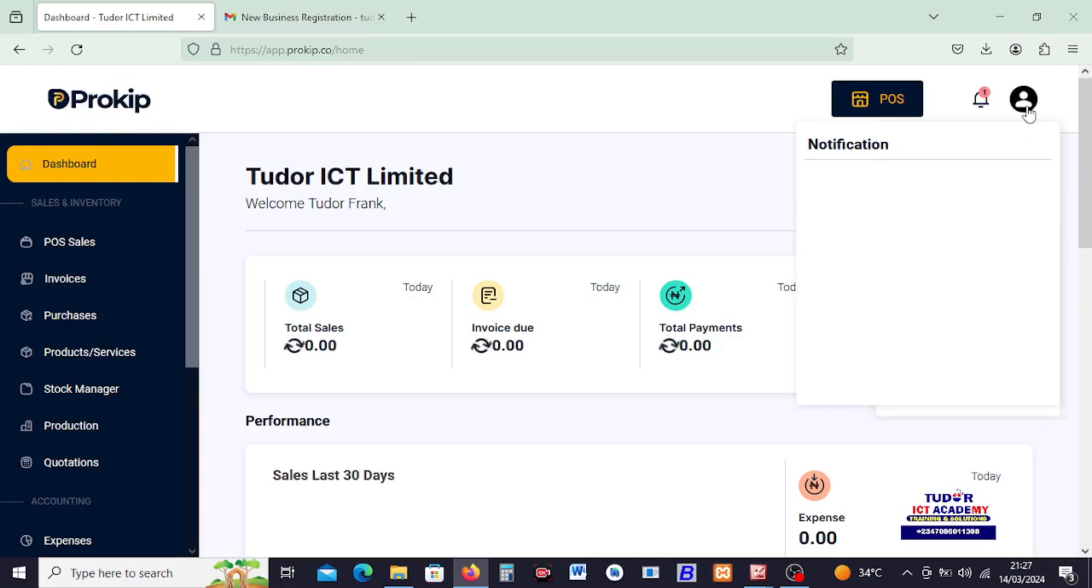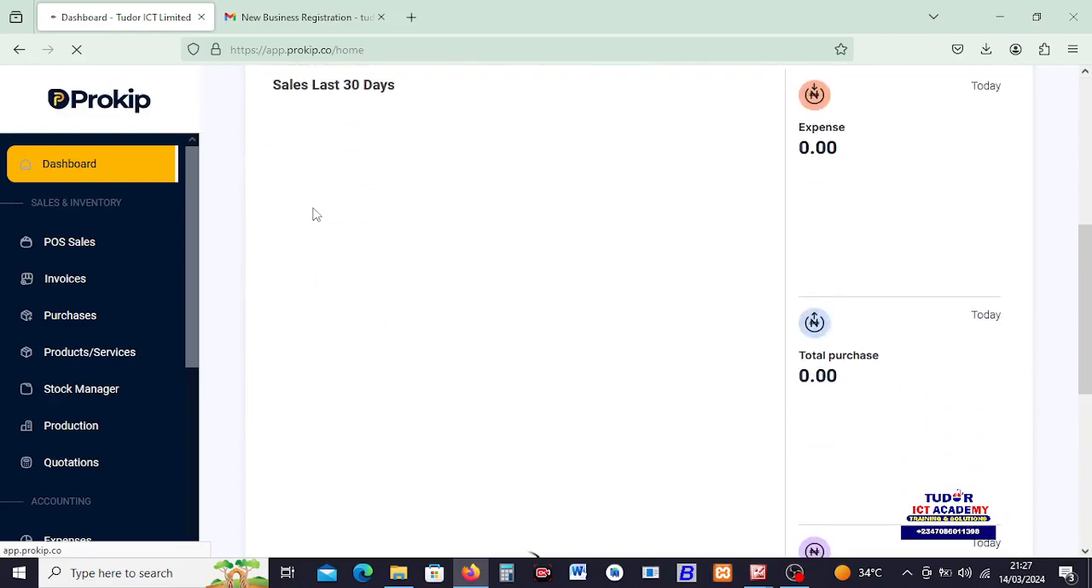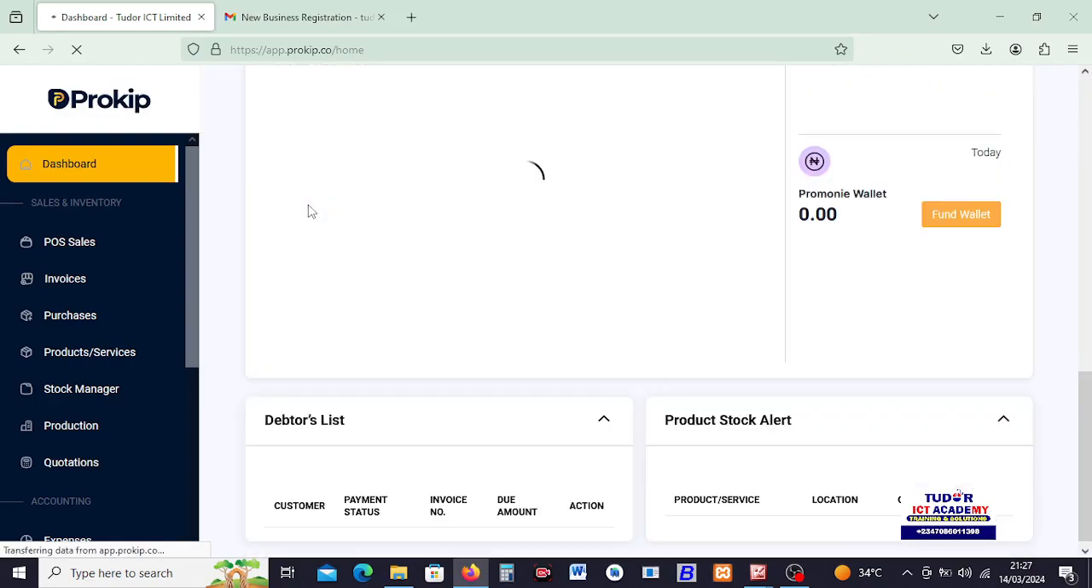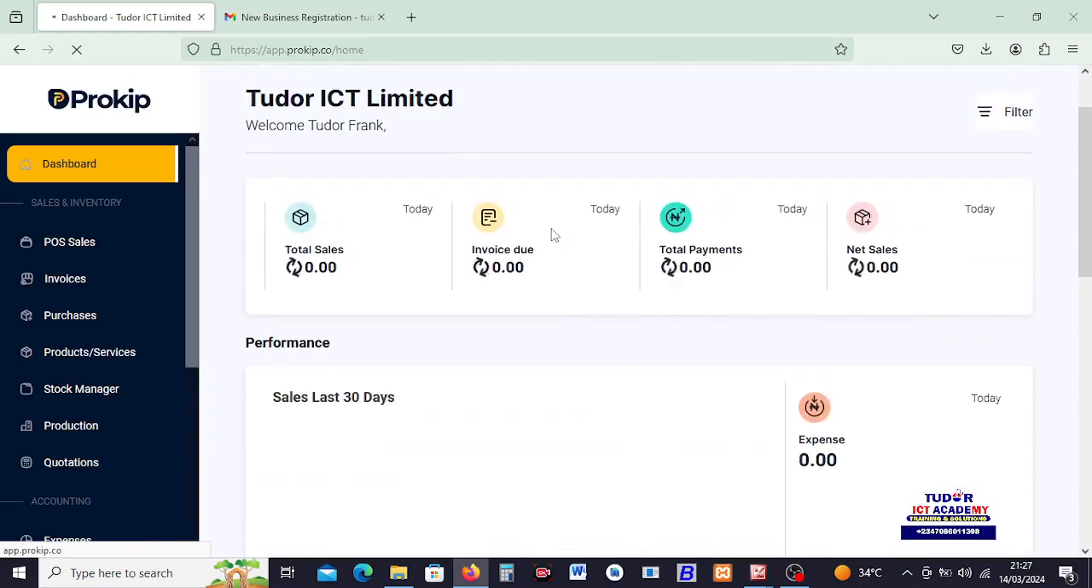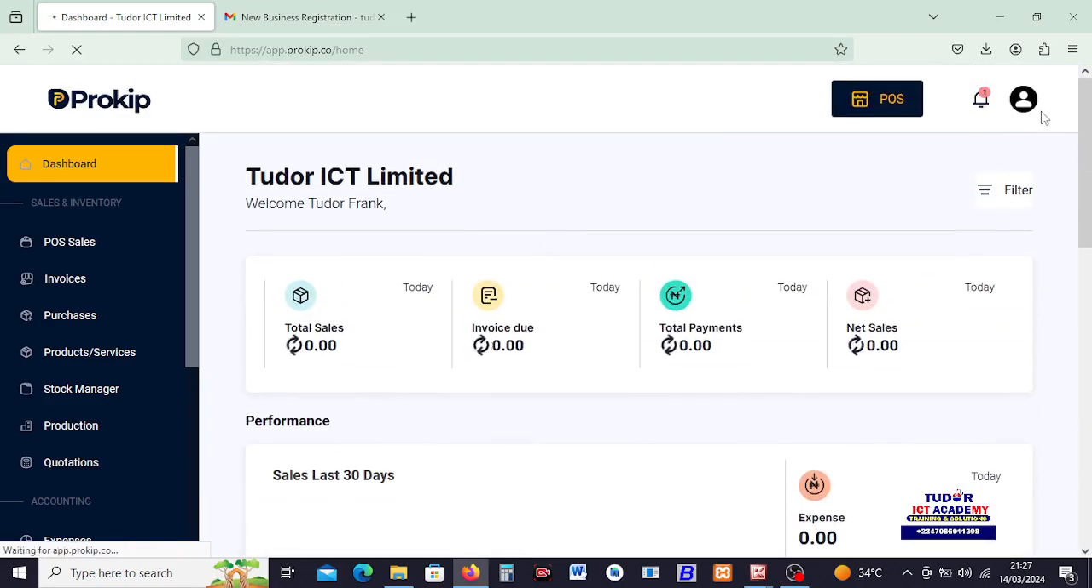We just have to be patient as it is loading. I would like to reload this page and let's see which one works faster. Okay, my network is just bad, so please, it's not about the product, it's about my network.